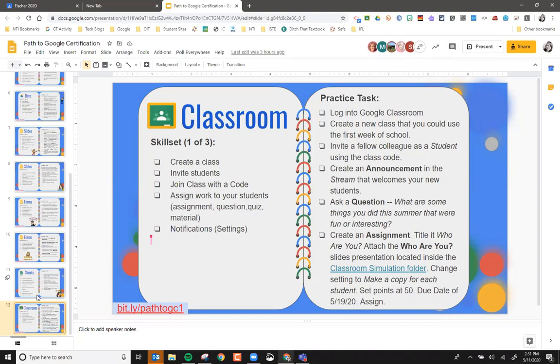You may have noticed that Google Classroom is a 3-part session. That is because, especially if you're brand new to Classroom, it can be a little bit overwhelming with all of the different features. So we wanted to make sure that we had the time to actually deep dive into each of those features and make sure that you feel comfortable with those.